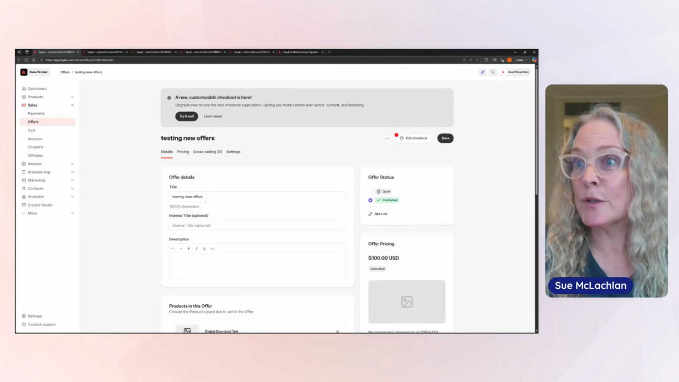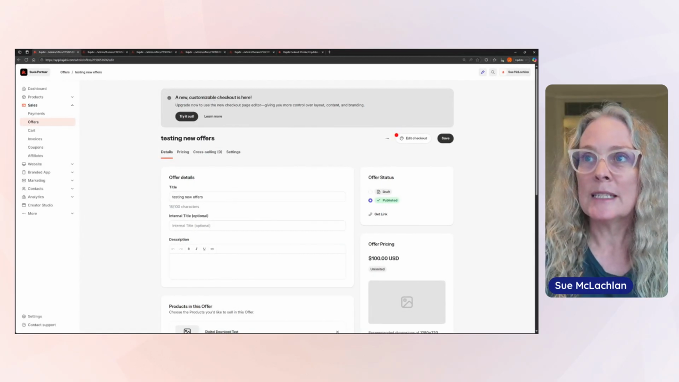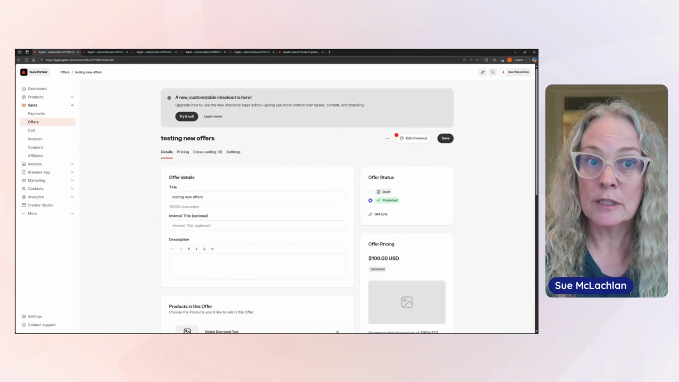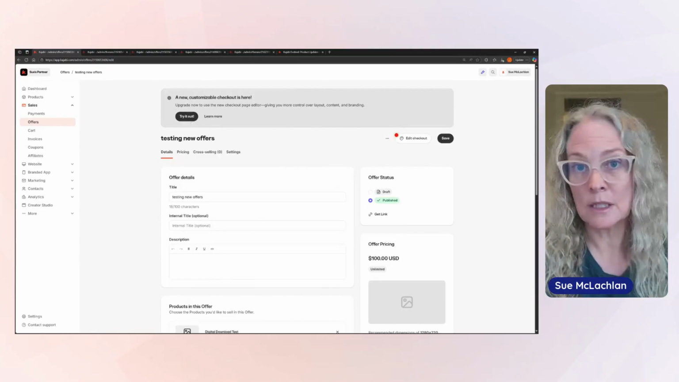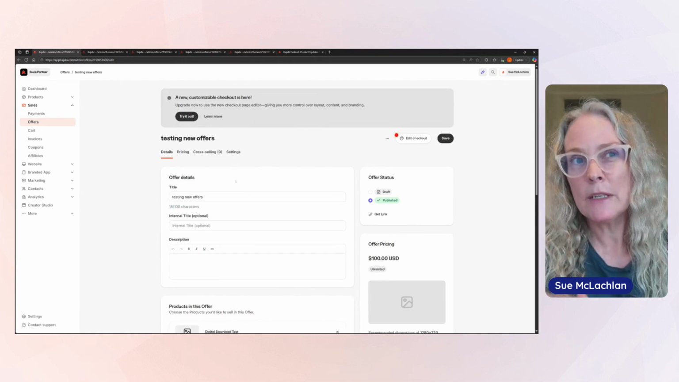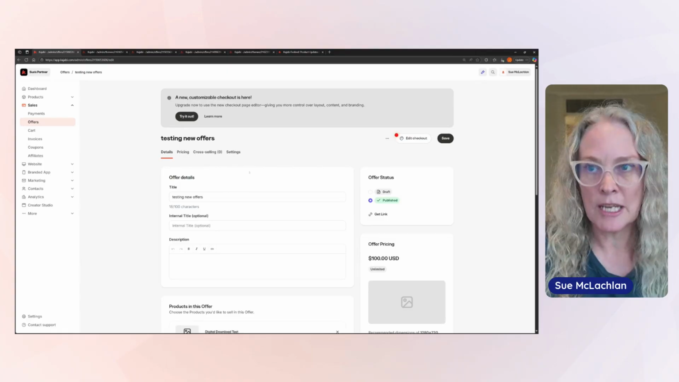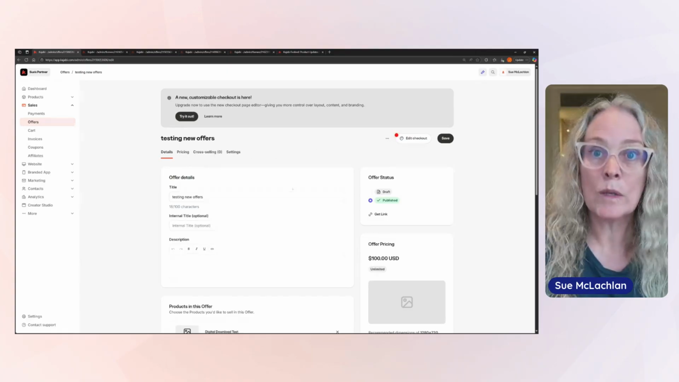So this has now created the offer. This has created it with the legacy version. So you can then update it later to the enhanced version, but right now this has created it in the old way. But even if you have the older legacy checkouts, you will still see some things in different places now within your offer builder.